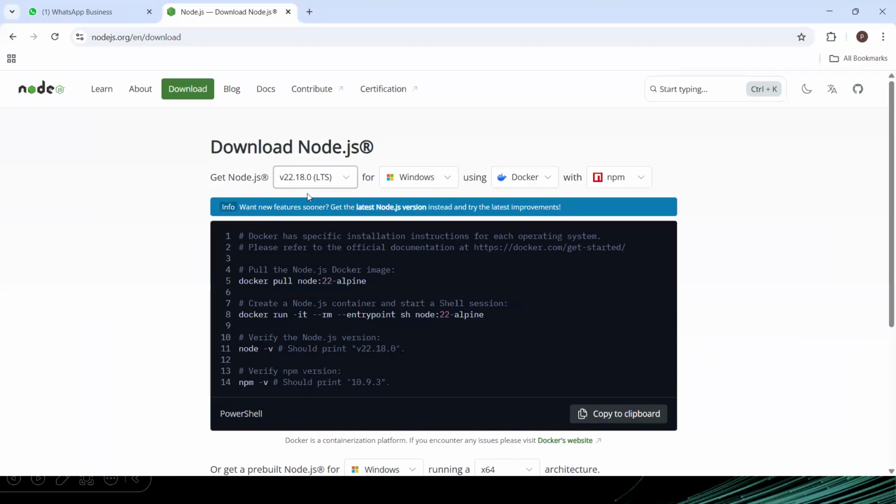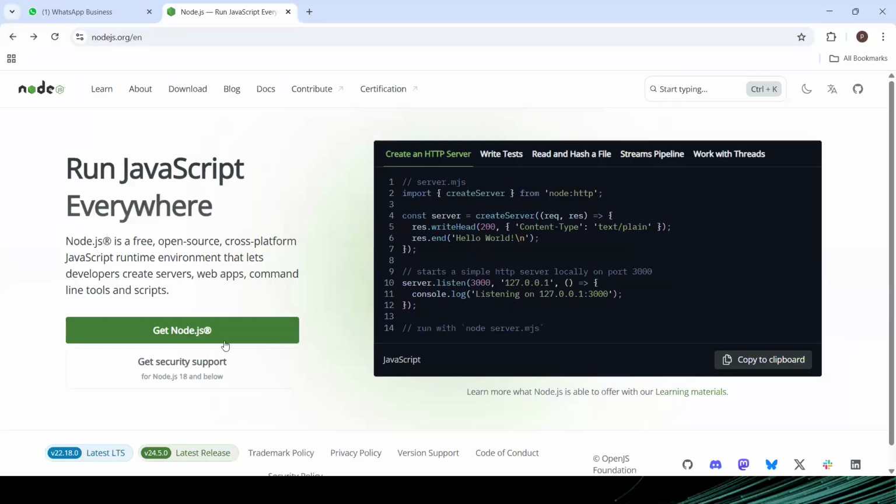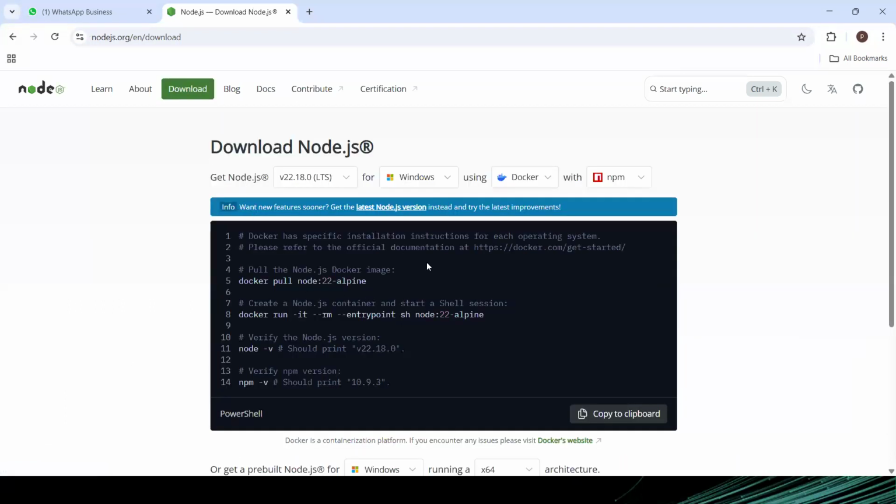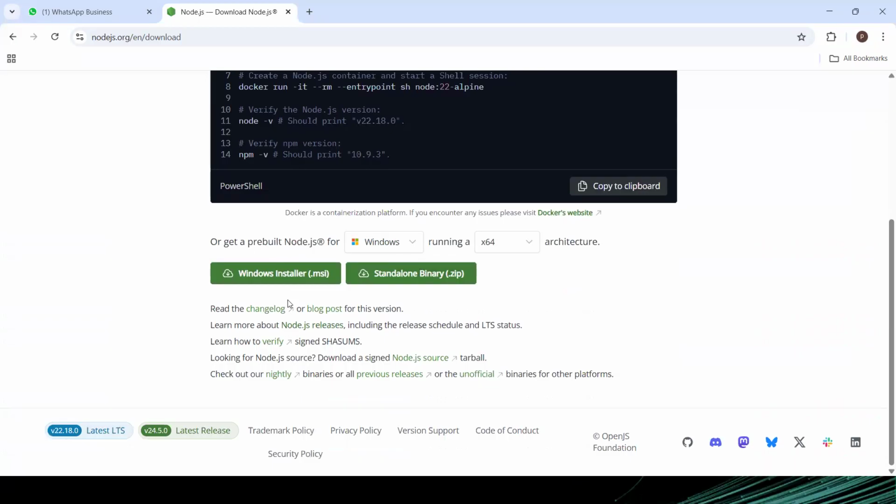So, but that's by the way. Make sure that you're selecting LTS. Even if I go back, you will see if you go to get node, it also brings us here. So make sure you're selecting LTS. So click on Windows Installer.